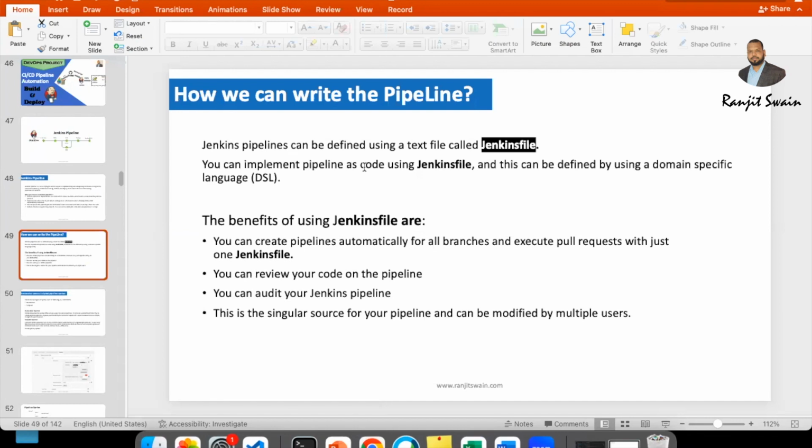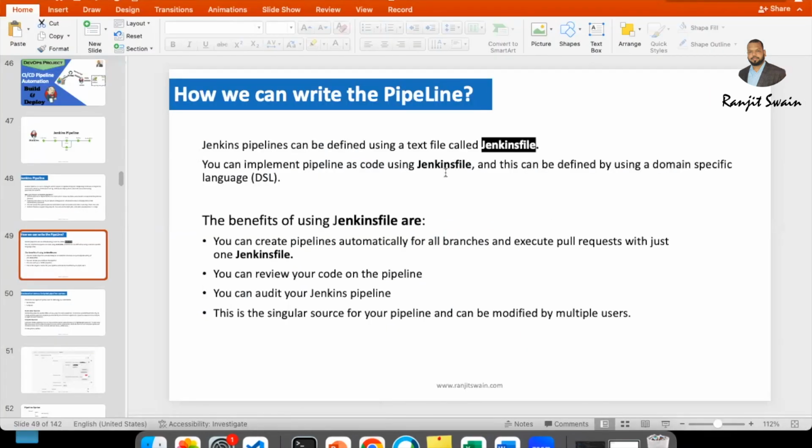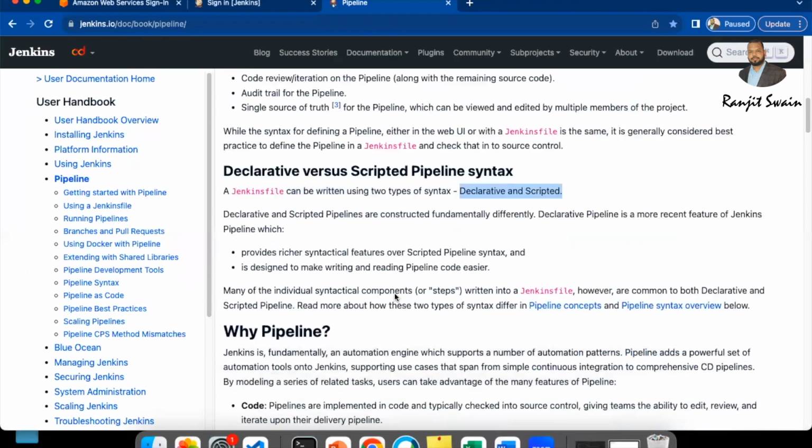What is the pipeline? A Jenkins pipeline can be defined using a text file called Jenkinsfile. So how we have to write the Jenkinsfile is what you need to understand. You can implement pipeline as code using a Jenkinsfile. In a Jenkinsfile, we use a domain specific language. It says a Jenkinsfile can be written using two types of syntax: declarative and scripted, which I just explained.